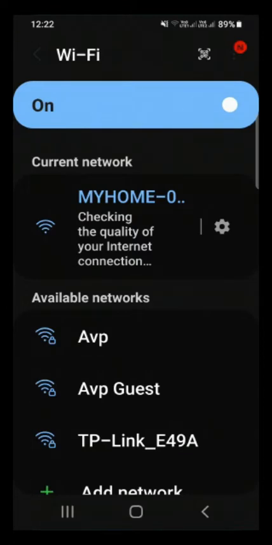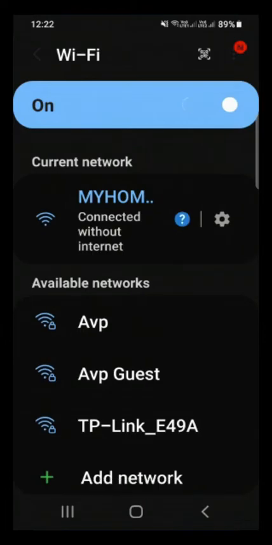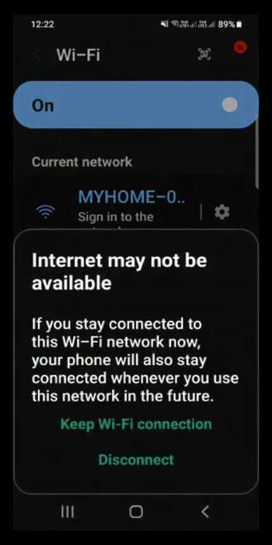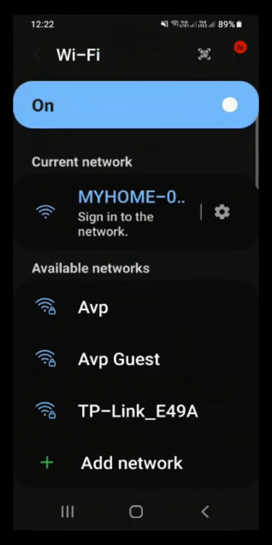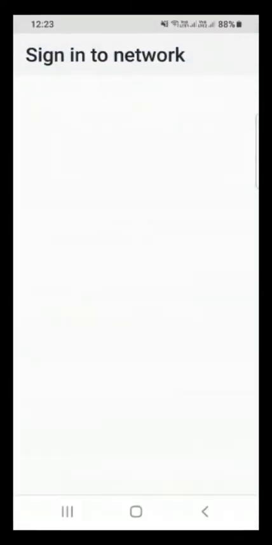After scanning, it will prompt to sign into the network. If you get the message, Keep Wi-Fi connection or disconnect, select Keep Wi-Fi connection. Next it will take you to the configuration window.